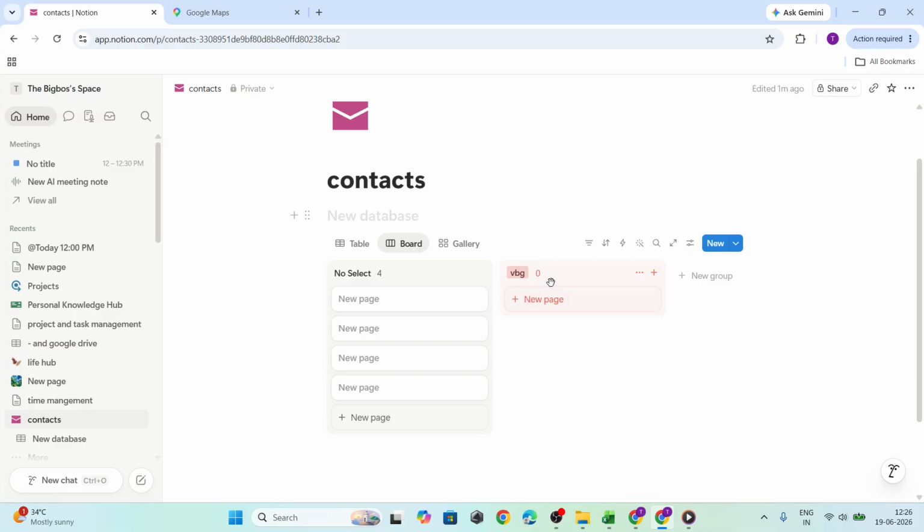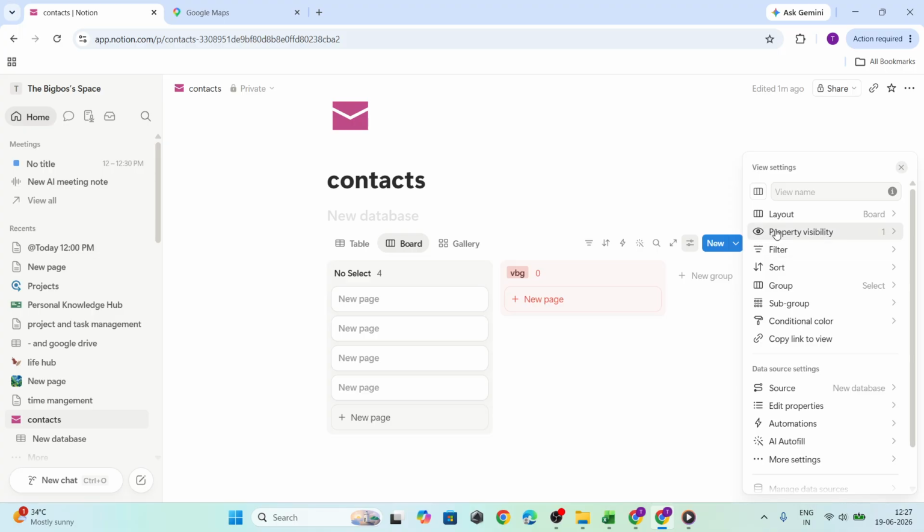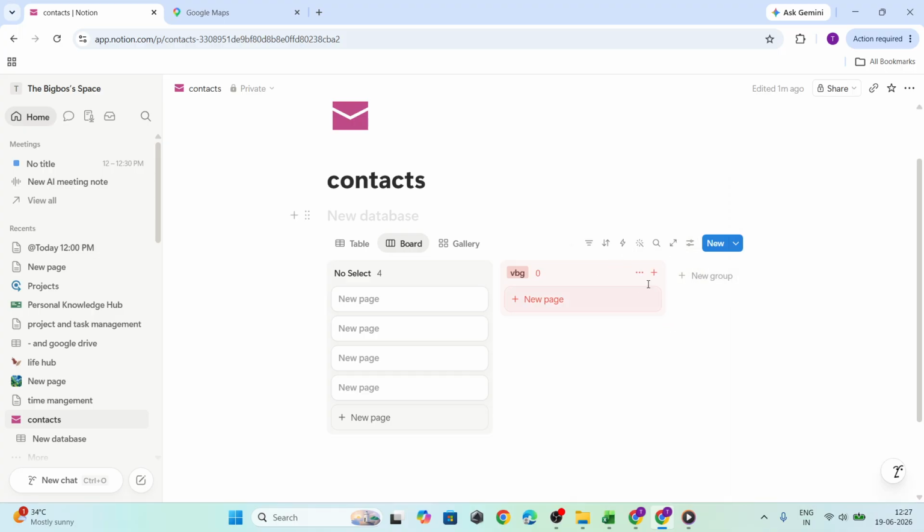If the Add a Group button still doesn't appear, double-check that the board is definitely grouped by the select property you chose and not by something else, like status, relation, or another field with different behavior. And that's it. Once your board is grouped correctly, adding new groups becomes simple and works the way you'd expect in Notion.